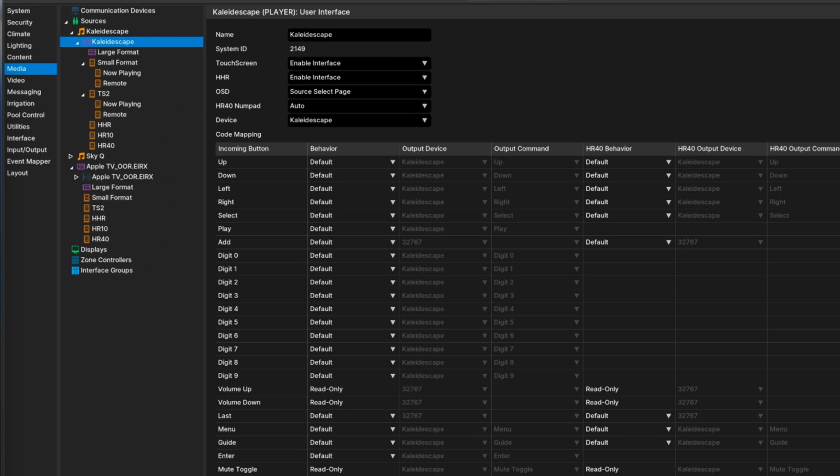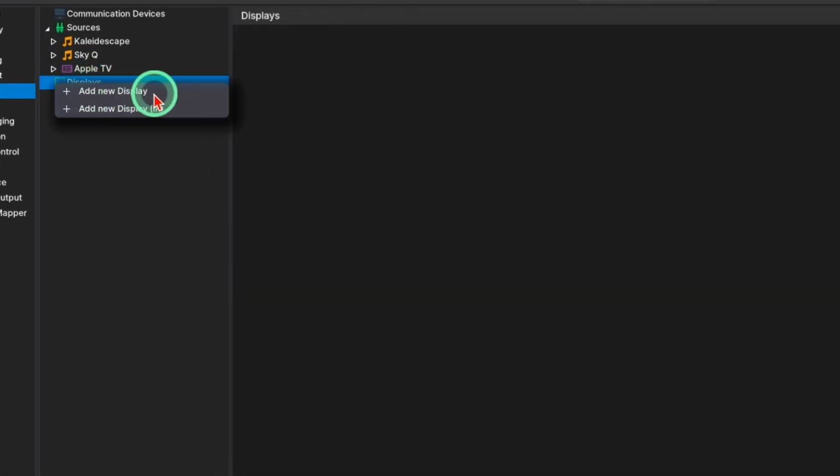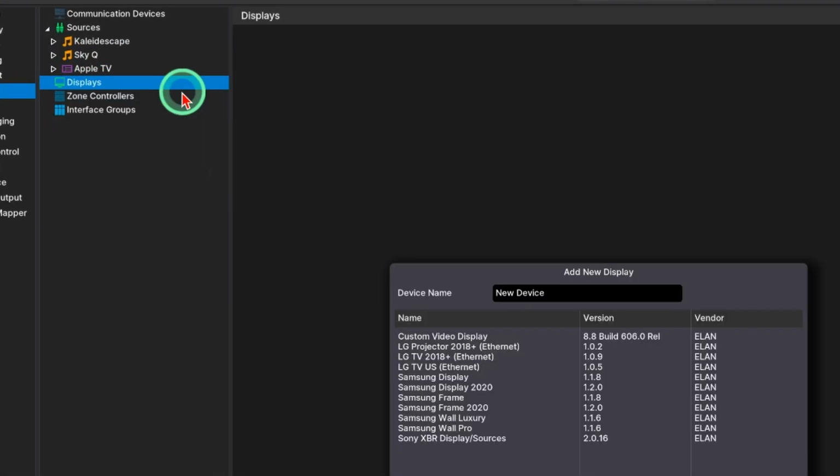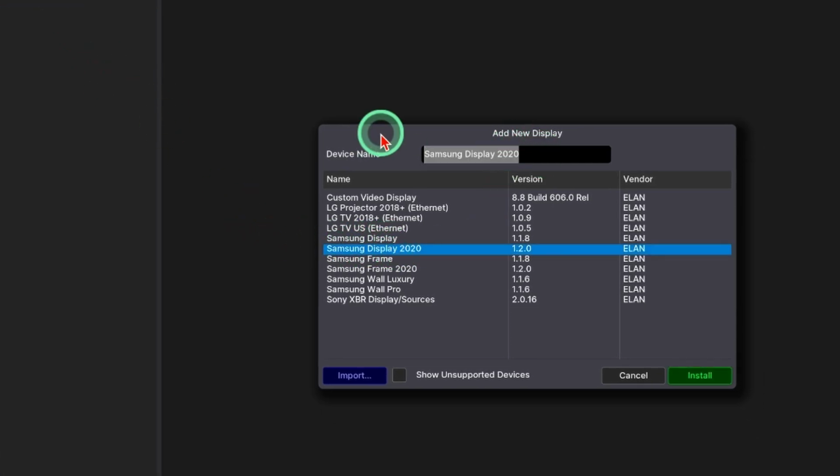So let's now move on to some IP controlled displays. I'll have two IP controlled TVs. I'll go to displays, right click and add a new display. I'm going to choose a Samsung IP controlled TV, and that'll be for the kitchen.